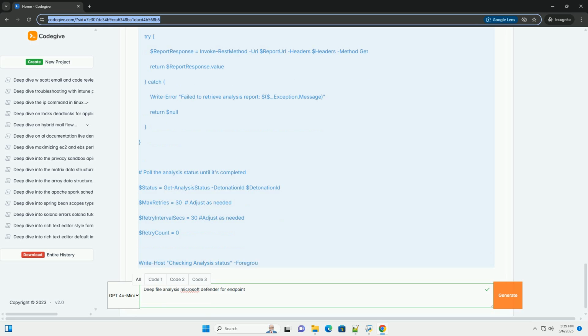2. Authentication. The script uses the client credentials grant flow to obtain an access token from Azure AD. This token is used to authenticate subsequent API requests. Invoke-RestMethod makes the HTTP request to the Azure AD token endpoint. 3. Submitting the file for analysis. $submitUrl: the API endpoint for submitting a file for detonation. The file content is read into a byte array and then converted to a base64 string. This is necessary for transmitting the file content over the API.